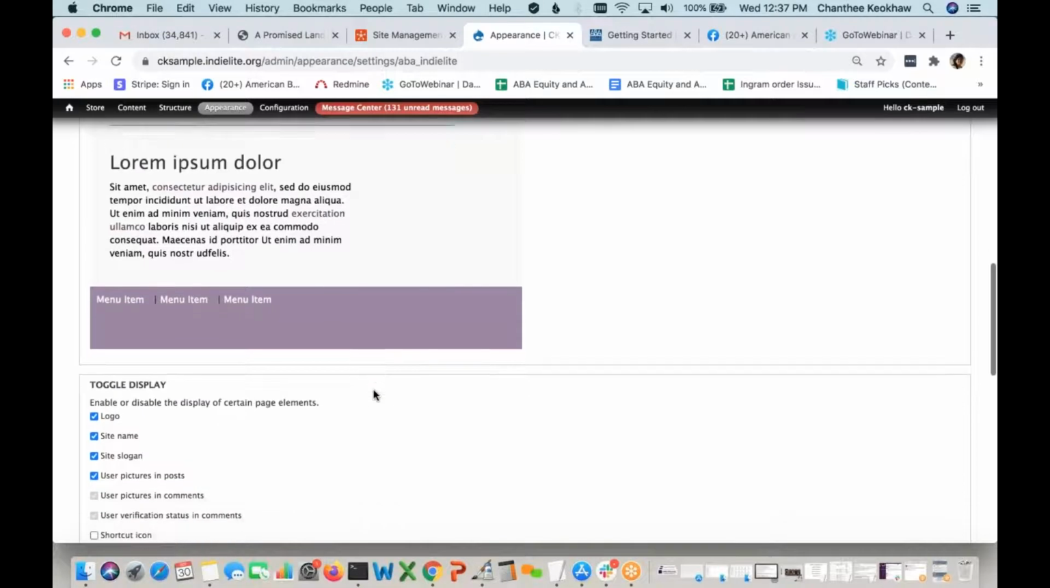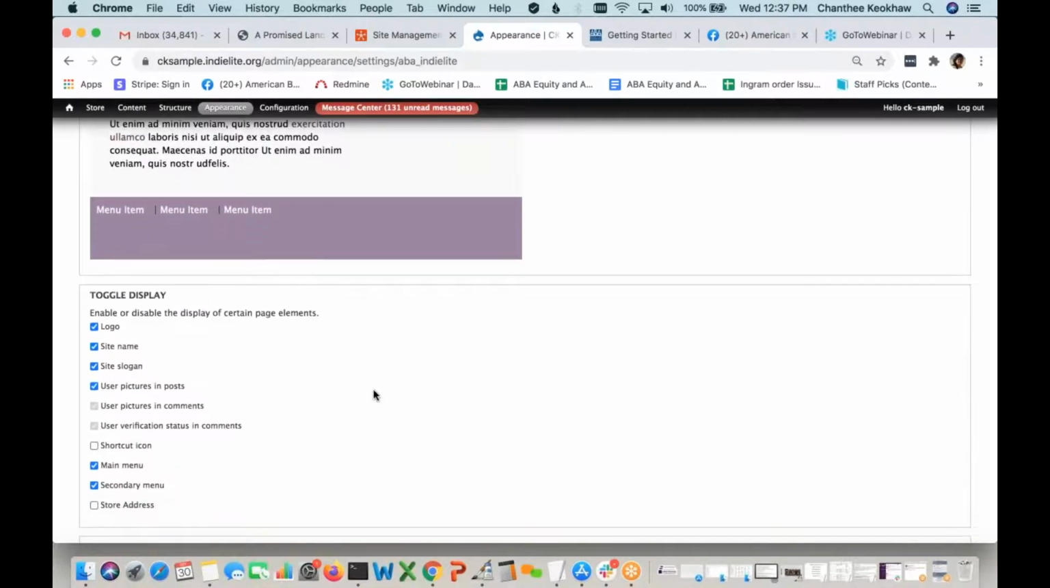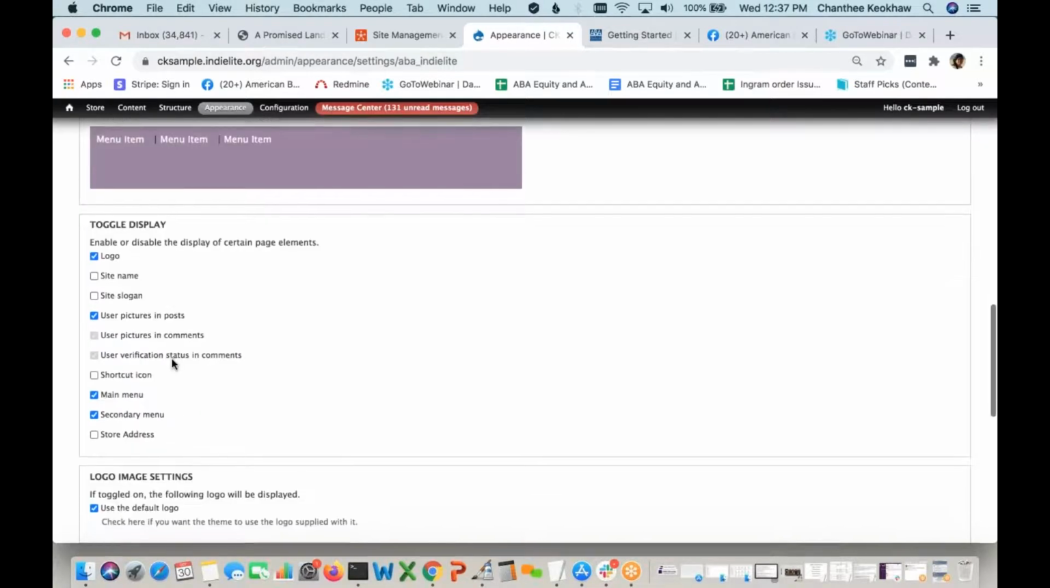Okay, so now we're going to scroll down to toggle display. The toggle display area is the area where you control the logo region, the area at the top. For example, we saw that there was a logo there, and I want to keep a logo there, but we're going to add our own logo in a little bit. And then there's also a site name and site slogan. Let's say we don't want the site name, site slogan, just uncheck it and it won't appear anymore.